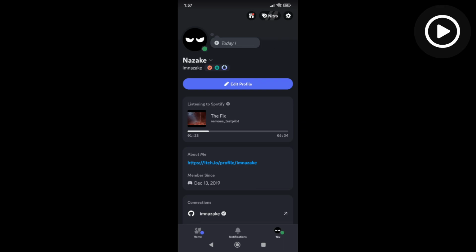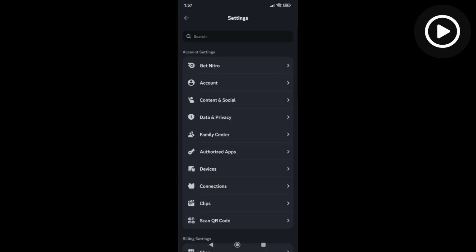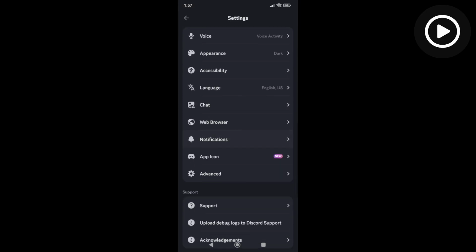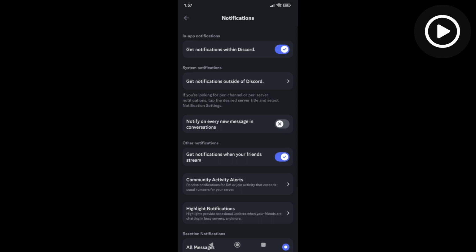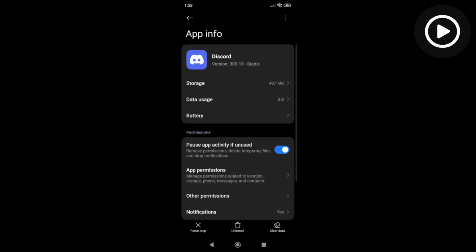Next, you will need to click on the settings wheel on the top right and then scroll down to notifications, and then make sure get notifications within Discord is enabled. You can also enable notify on every new message in conversations. You can check this if you want to receive notifications about that. And then under system notification, click on get notifications outside of Discord.